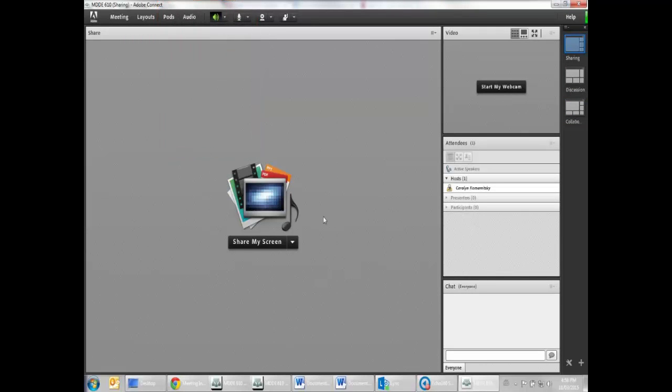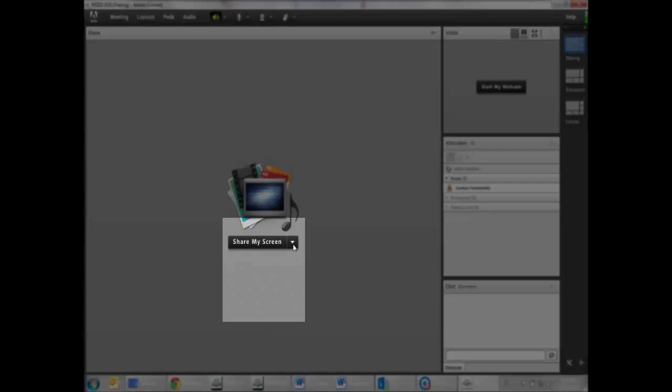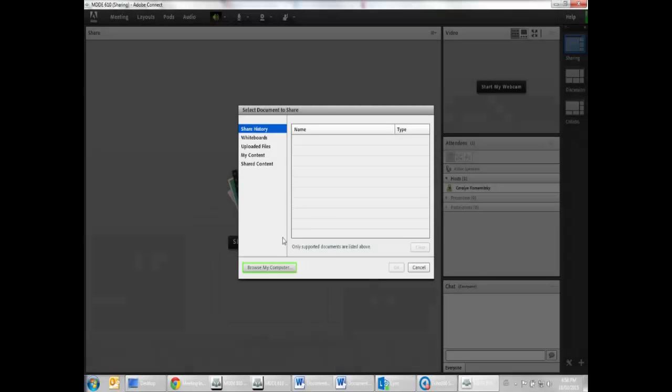As a presenter, you can choose what type of presentation you want. I can share my screen if I want to allow students to see a website or a file on my computer. I can create a whiteboard to allow collaboration. I can even enable my webcam if I want to do a webinar. Right now, I'm going to upload a PowerPoint.